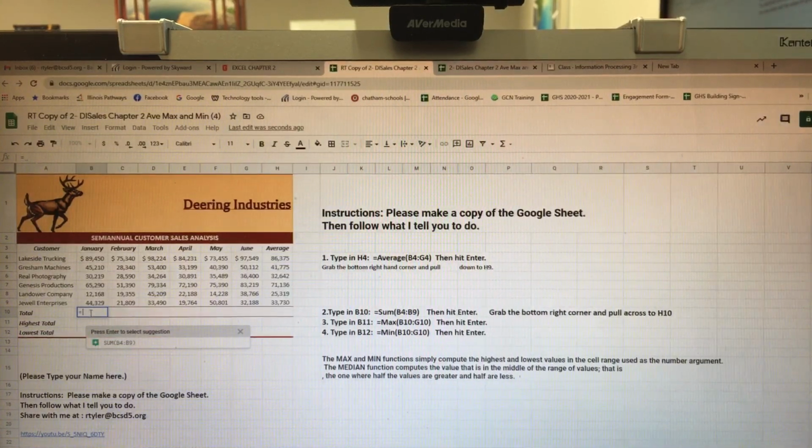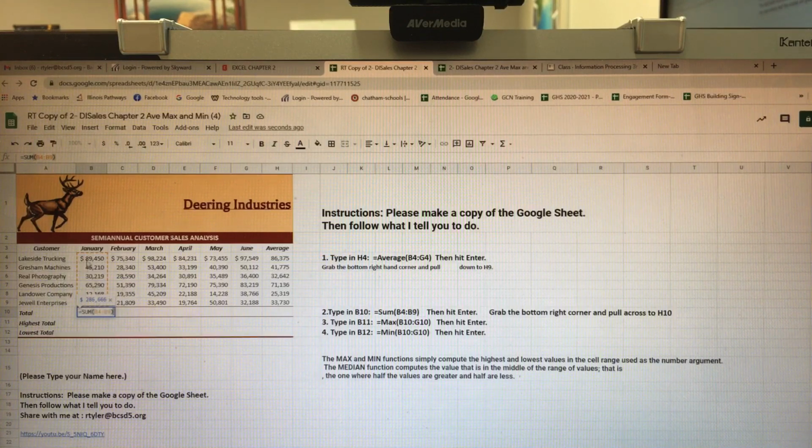And oh, it's intuitive again. So listen, instead of having to type the whole thing, I'm going to go ahead and let it do it because that's exactly what I want. I want B4 through B9 because I want to sum from here to there. And I hit enter. After I hit enter, I'm telling you what to do, to grab a hold of the bottom right hand corner and pull it across here all the way to H10.